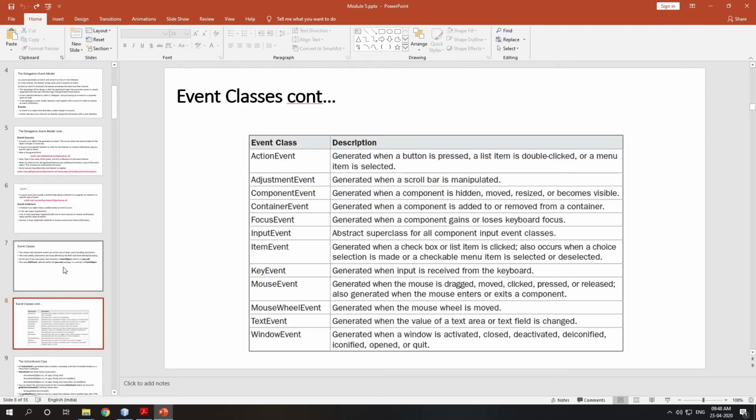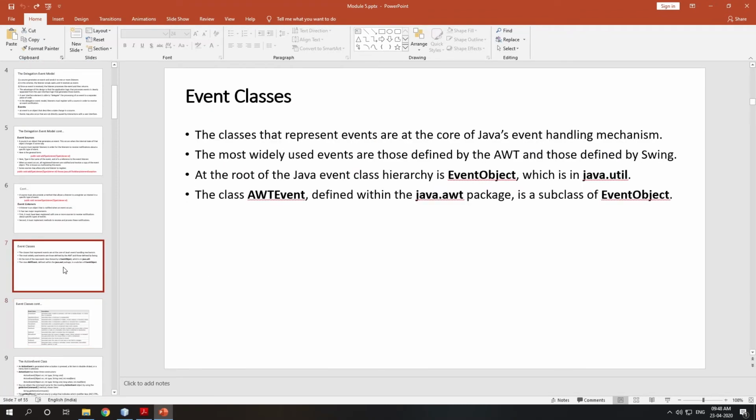Okay, now event classes. If Java supports an event handling mechanism, then Java will provide classes, interfaces, and methods that support this event handling mechanism. So the classes that represent events are at the core of Java's event handling mechanism. The classes that support this mechanism are in the core library. See, the most widely used events are those defined by AWT and those defined by swings.